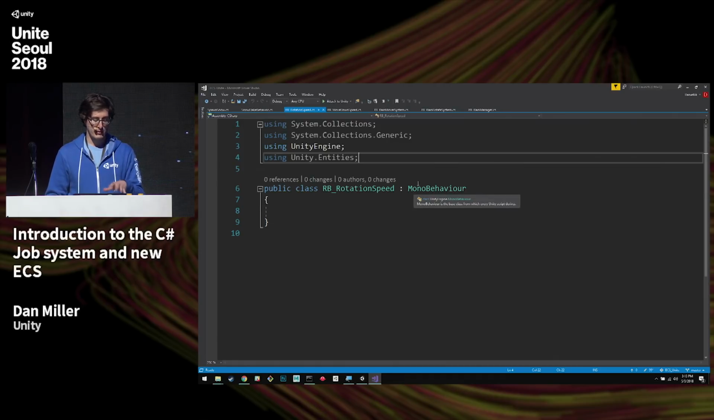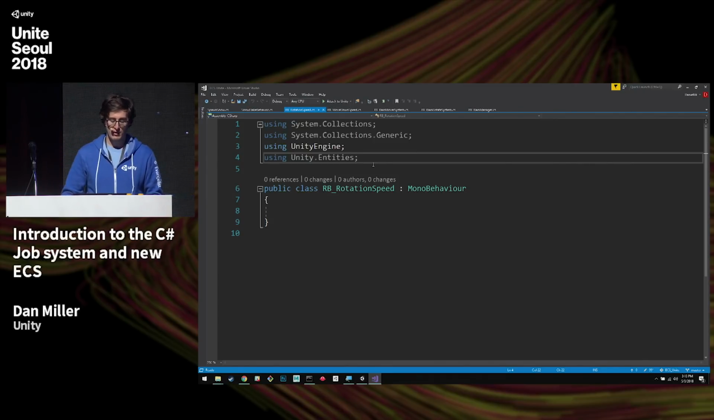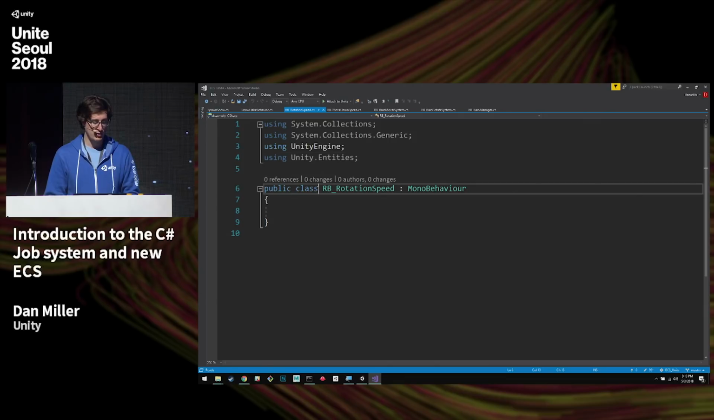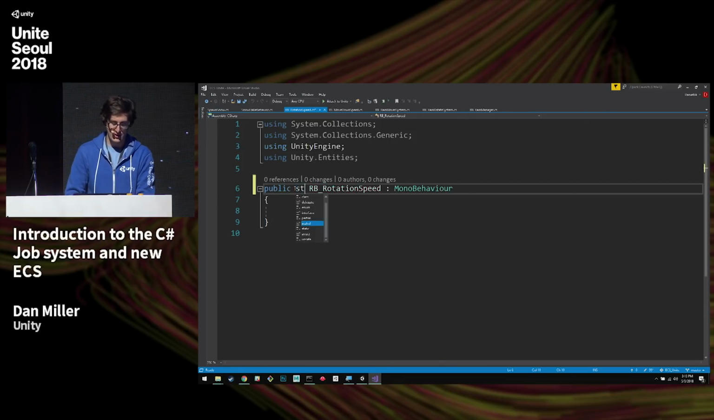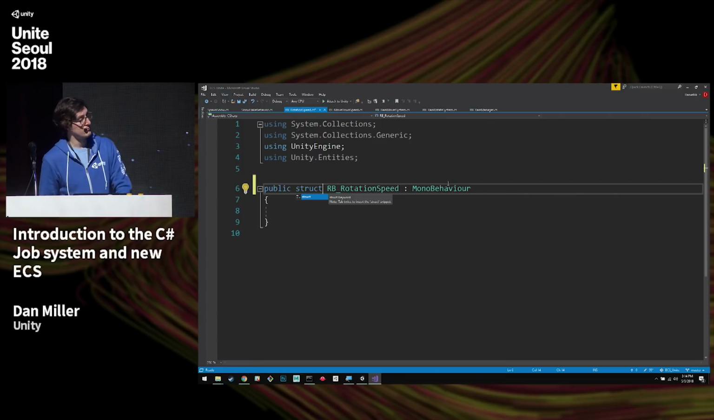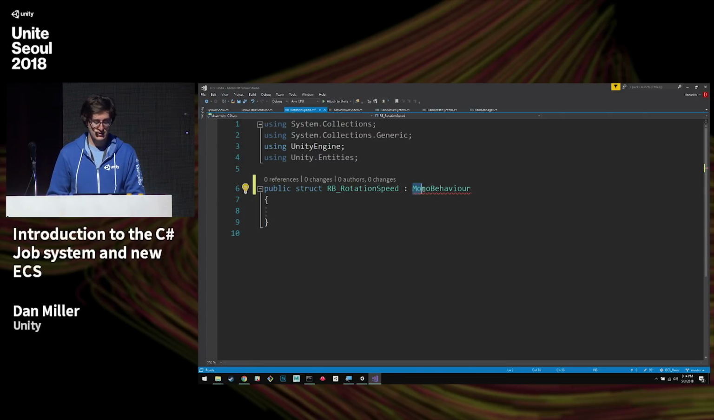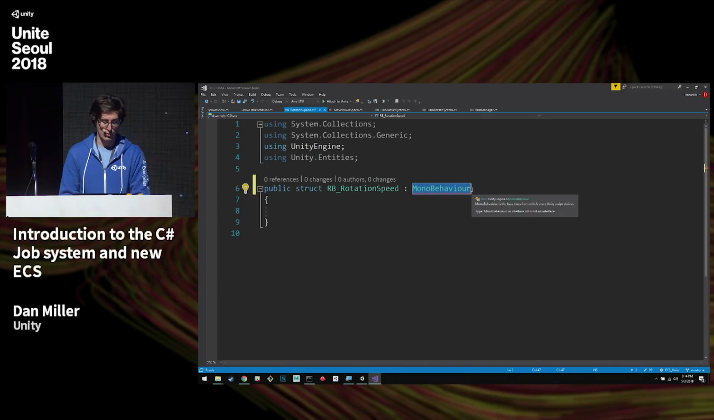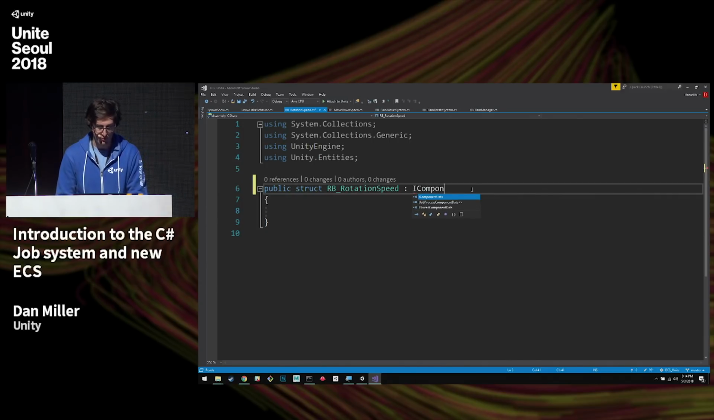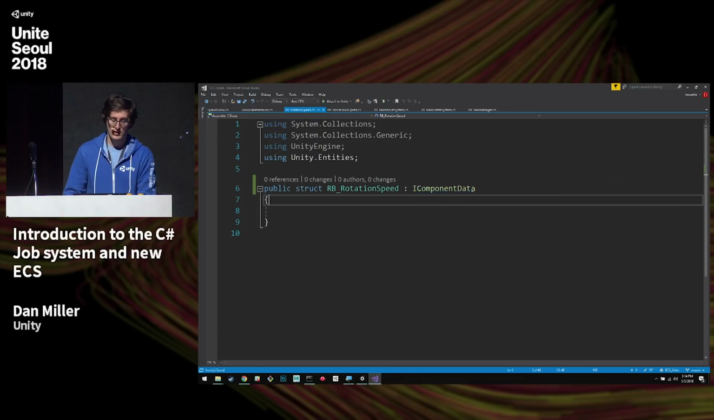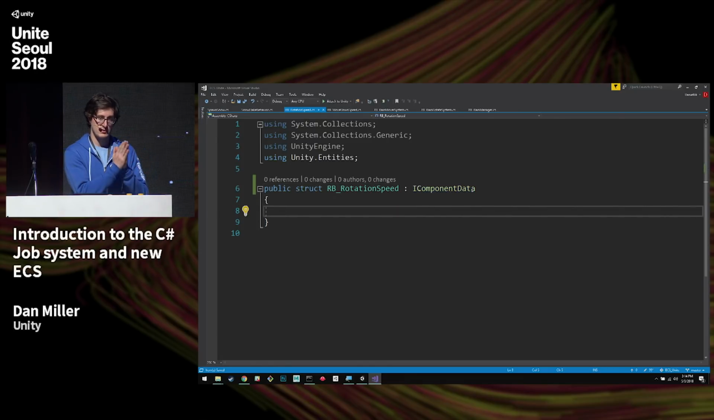So, as I mentioned, the first thing we want to do is have a data element that tells our snowflakes how fast to rotate. For this one, I'm calling it RB rotation speed. Since this is just holding data, we don't actually want this to be a class. Instead, we want this to be a struct. The next thing is, since it's a struct, we don't want to derive from MonoBehaviour anymore. Instead, we want to derive from IComponentData.